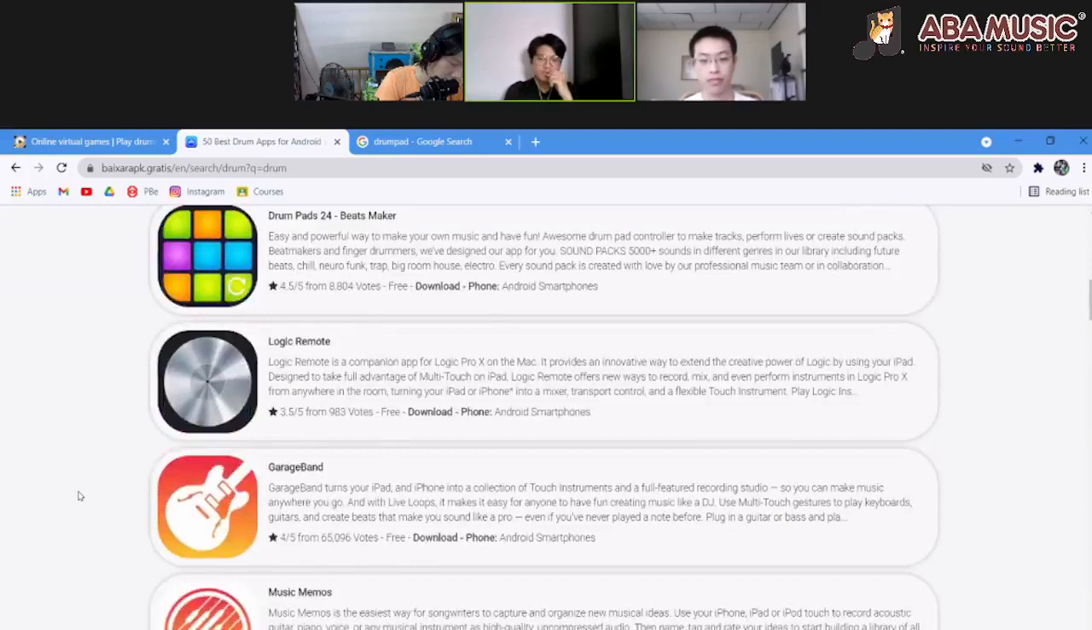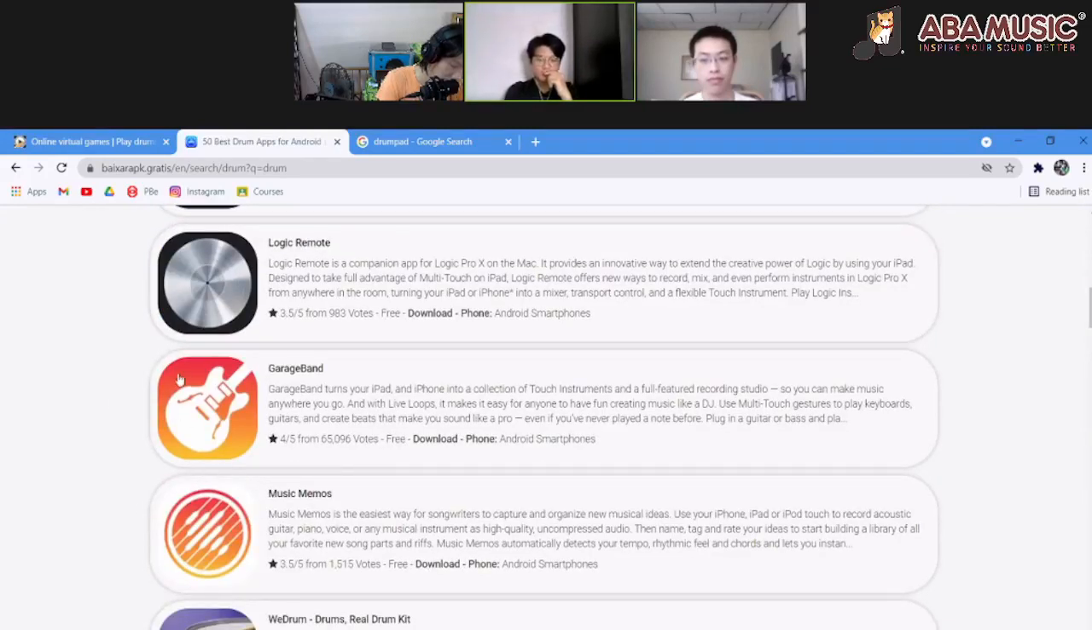When we go along, you can see GarageBand. This is another great app to let you play drums, but other than drums, you can actually make a small band out of it. You can have guitar, you can have drums, you can have a lot of other instruments. I think it's for iPhone or Android, something like that. It's a compose app and an instrument app, like a drum set app. The one just now is used to play only the drum set.